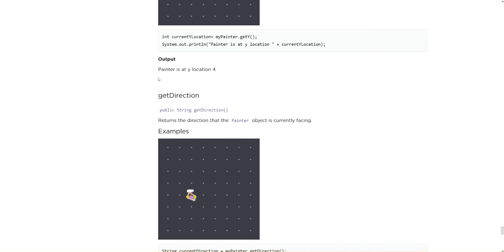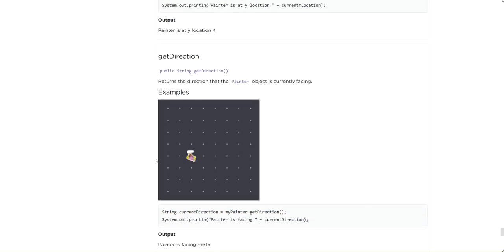And what this method does is it returns a string of the direction the object is currently facing. That means if I did it to this sprite right here, the output would be the painter is facing north. And we can look here actually how to call it and do everything we need to do for this lesson. So over here on this line, we are just creating an object to get a direction.